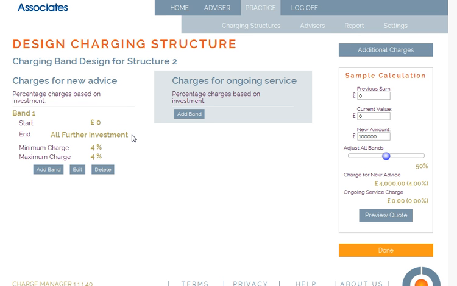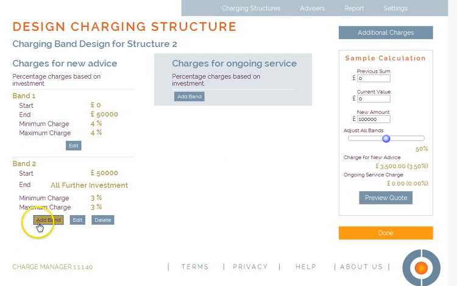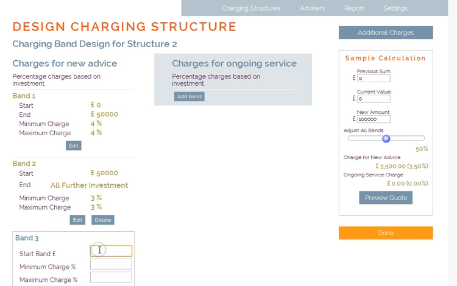So if you want a straightforward structure where you charge the same percentage for all the initial work, this is how you do it in Chargemanager, and this is set at 4%. But if you want to tier your charges, then you can add a further band, and here I will make that band start at 50,000, and I will set the charge in that band at 3%. And we'll just add one further band, which we'll put in at 100,000, and we'll make the charge here 2%.